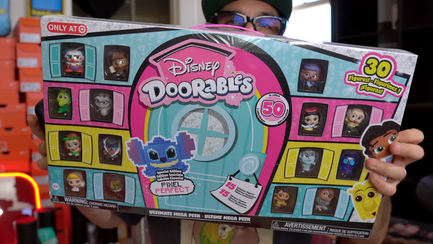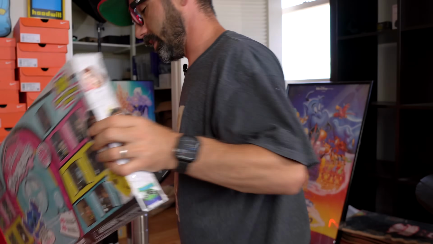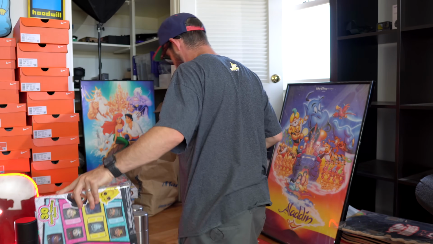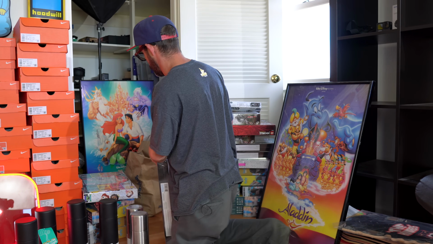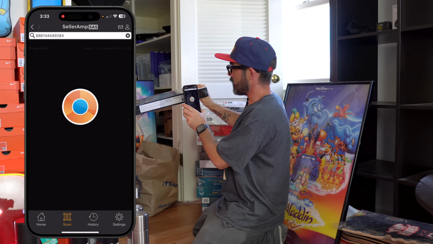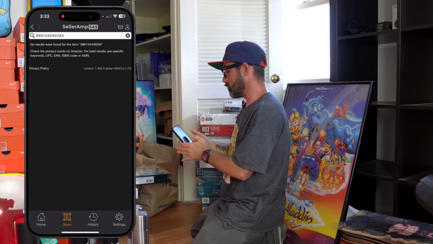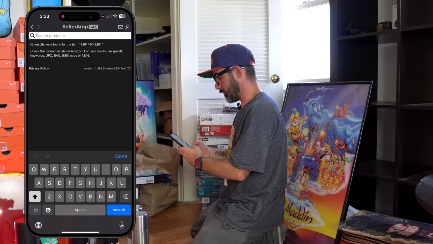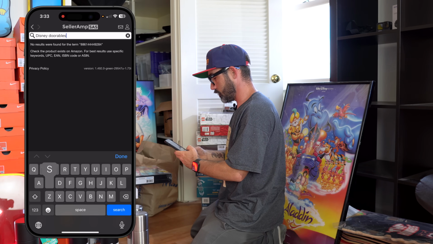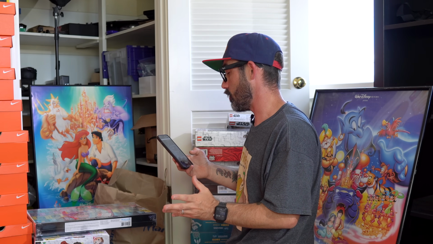All right, this next product is a Disney Durables. So I believe I purchased these for $15 a piece on clearance, but let's go ahead and scan these and see what happens. So scan the barcode, nothing comes up. Okay, so what do we do next? Let's do a title search and see if we can find this. Disney Durables Ultimate Mega Peak. Now, I'm not an expert on these Disney Durables. I know they're pretty popular.